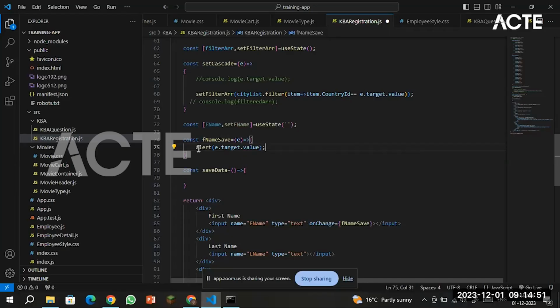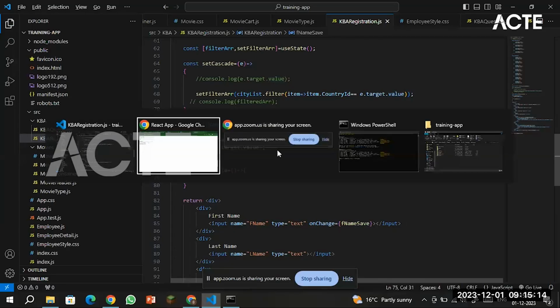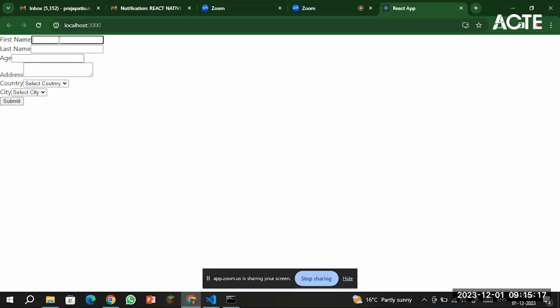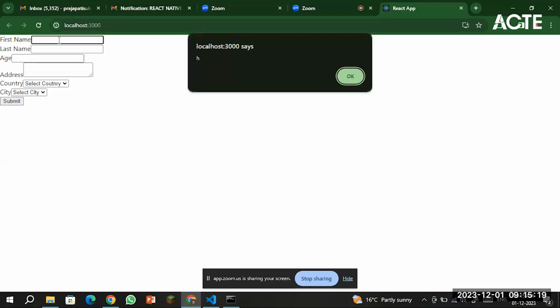So what will this code do? Whenever you type or make any changes in this input box, this method will execute, and this method will contain the event, and that event will provide a lot of properties, of which value is one. Now suppose I am writing something, you can see the pop-up is showing, and whatever I have written in the text box is shown here.